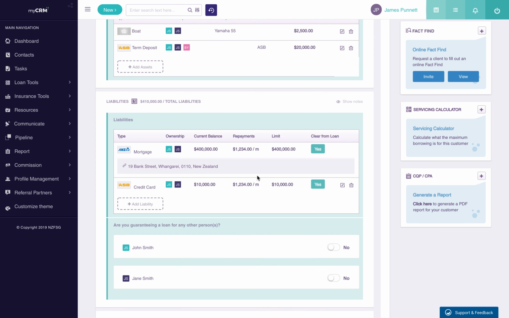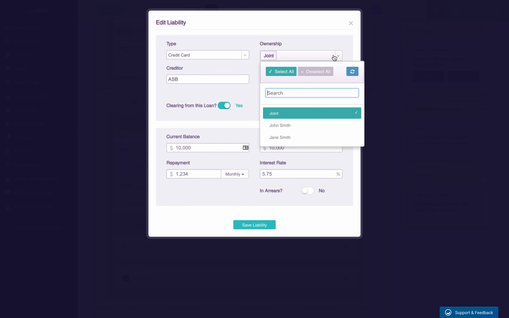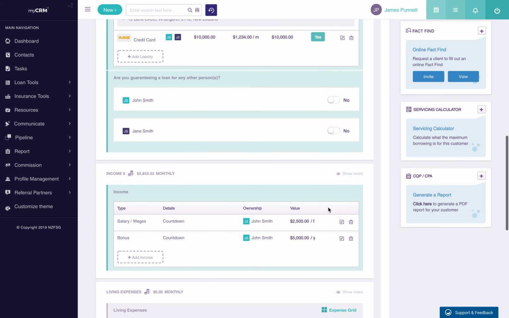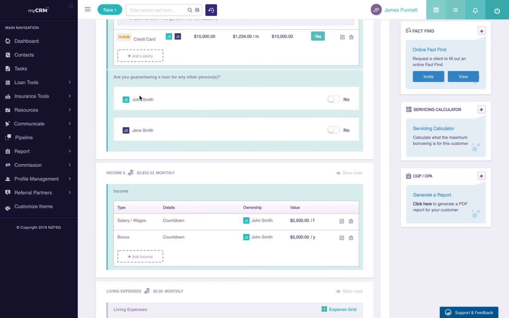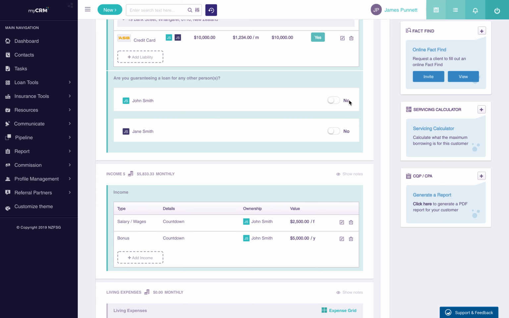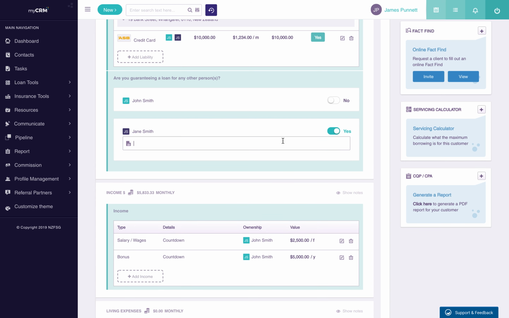and you'll see the credit card is in here. Again, you can edit the ownership for this credit card, and by default it will be for John and for Jane. You do need to answer this question. If the clients are guaranteeing a loan for any other persons, we just click yes on here, and then we can supply details.